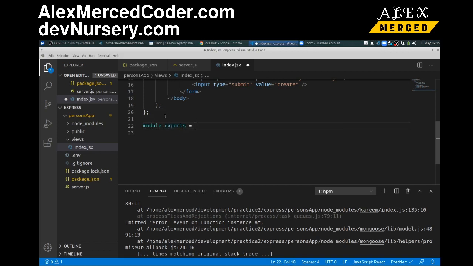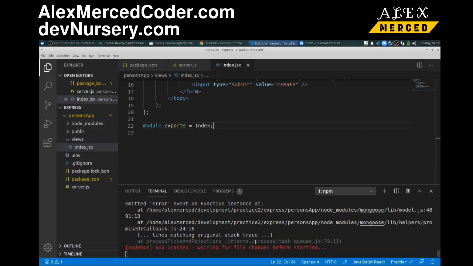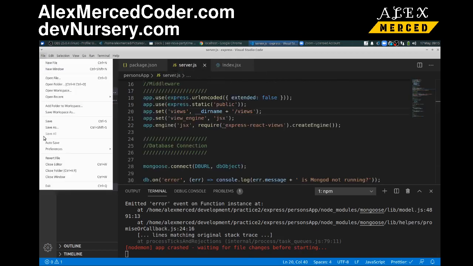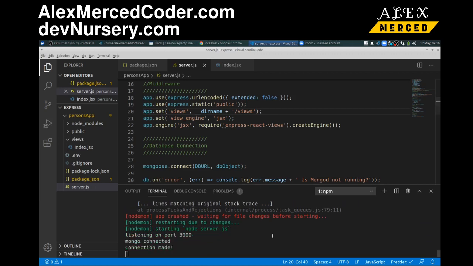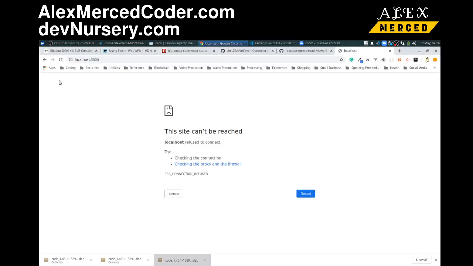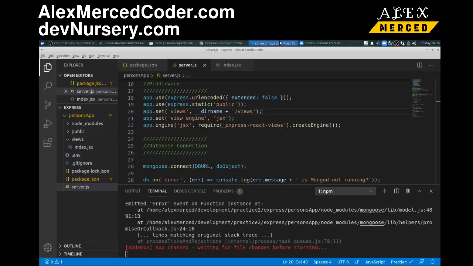Module.exports index. Save. And let me actually just save the server.js just to kickstart the server, because every time I save a JS file, it'll restart the server. So there it's saving. Let's see if that does the trick. Nope, it's still complaining about something else.